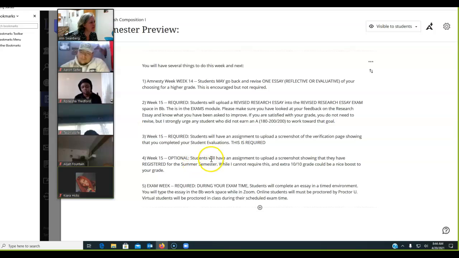Optional, you will have an assignment available to show that you've registered for summer semester. And I can't require you to register for summer semester. Some of you may need to work full-time to earn money to come back in the fall. Some of you may be traveling. Some of you may have kids who aren't in school. I don't know the deal. But I will give you a 10 out of 10 on a homework grade if you go ahead and do that, which who doesn't want 10 out of 10 on a homework grade? That would boost your average just a little bit.